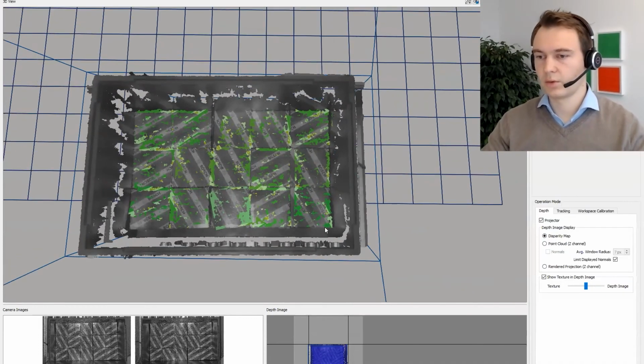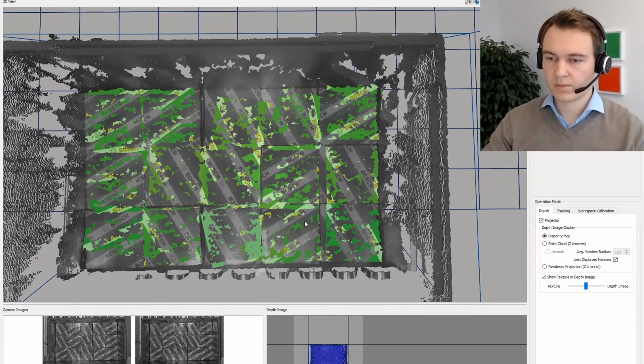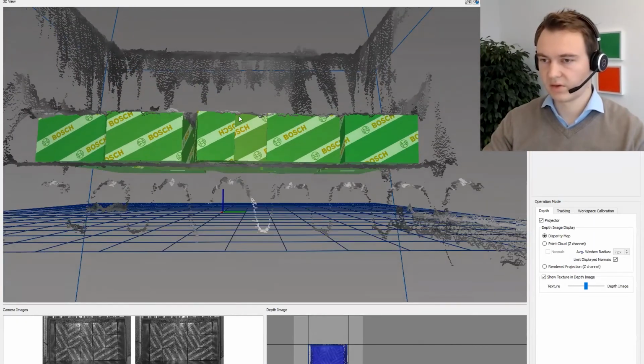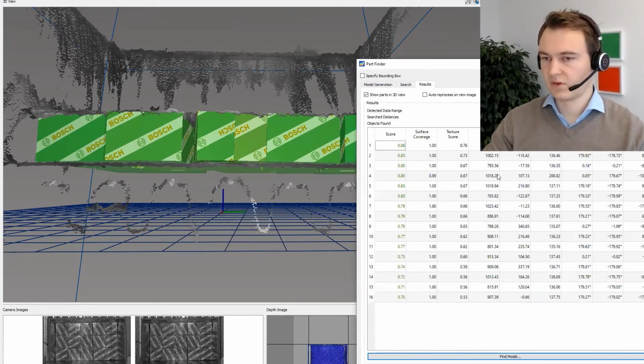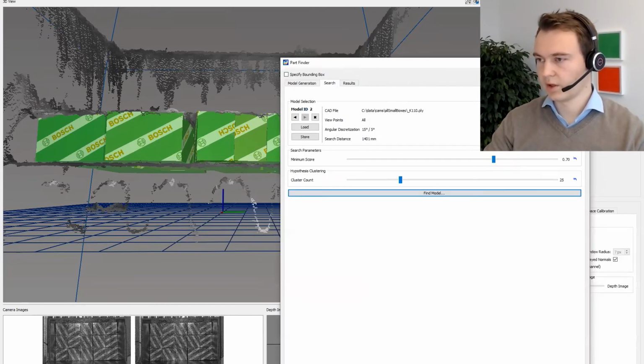And now you see that we have found the boxes. You see that some of them are still not correct. There's one in between here. If we look from the bottom side, you see that it has stacked one in between. This is what we can resolve by allowing less overlap.